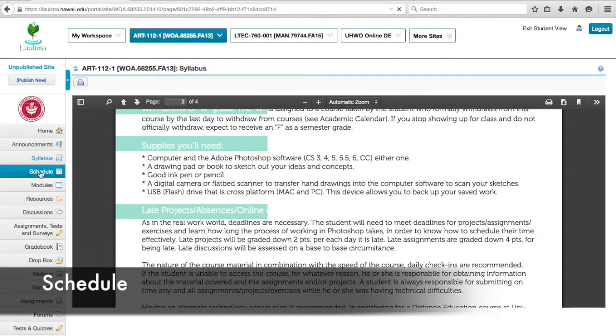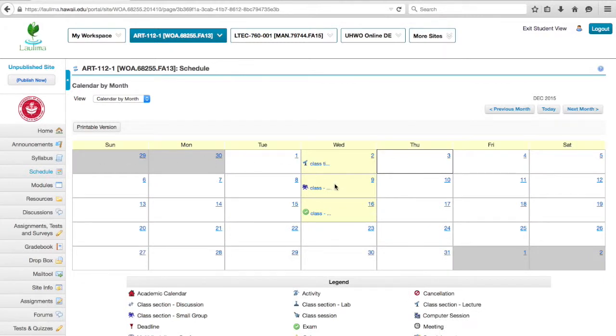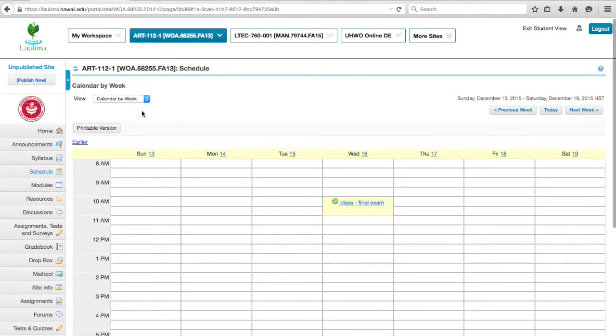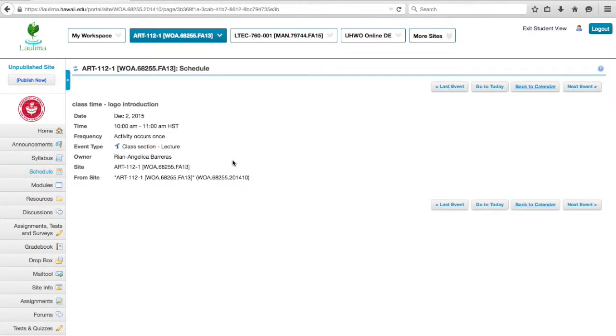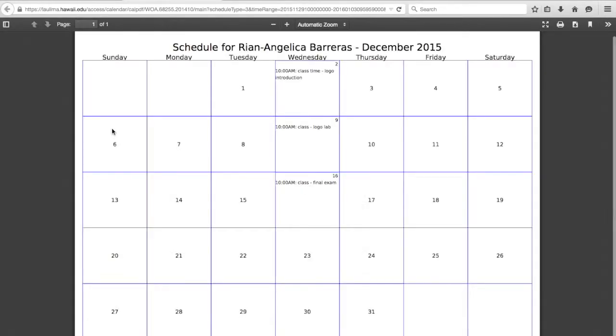Next, let's review the schedule tool. Your instructor may decide to use the schedule tool to make class meetings and events visible. You can also choose to view the calendar in a few different ways, including by month, by week, by year, or even list of events. The calendar tool also provides a printable version for you to keep yourself organized. Remember that when you see this tool in your class site, you will only see information for that specific class. However, if you view the schedule within My Workspace, you will be able to see events from all of your sites at the same time.